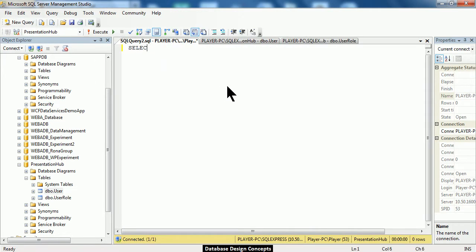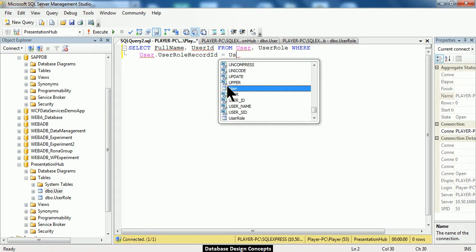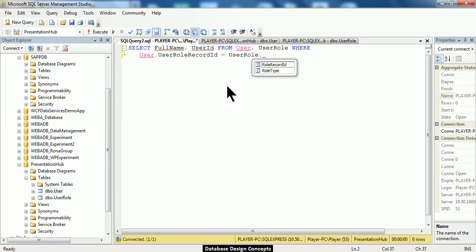So you need to go and test, right? Select, for example, the full name, then after that maybe the user ID from the user, right? Then after that also from the user row, right? Where the user dot the user row record ID equals to the user row dot row record ID.